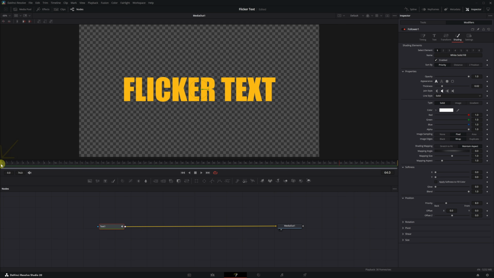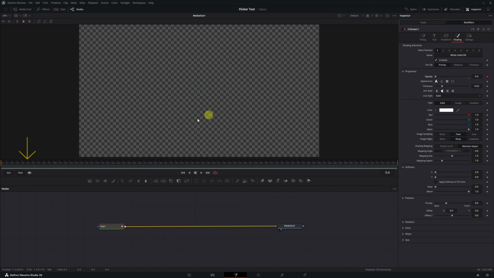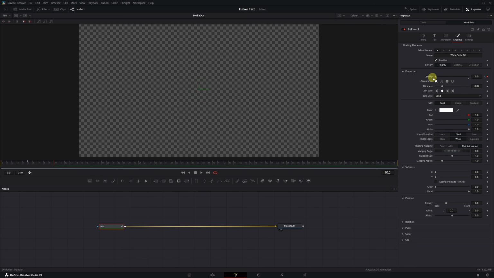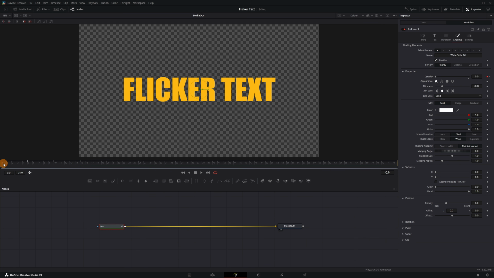Go to frame 0 and create a keyframe with a value of 0. Then, at frame 5, increase the opacity to the maximum. At frame 10, lower it back to 0. And finally, at frame 15, set it to 100% again. Done. Now we have a very simple fade in and fade out animation.